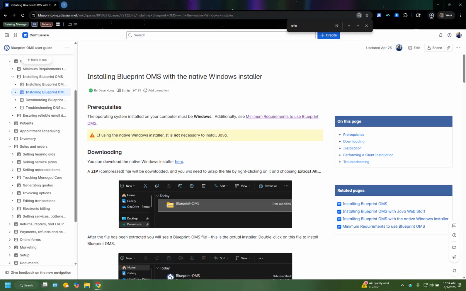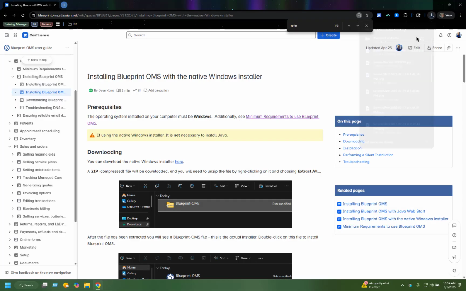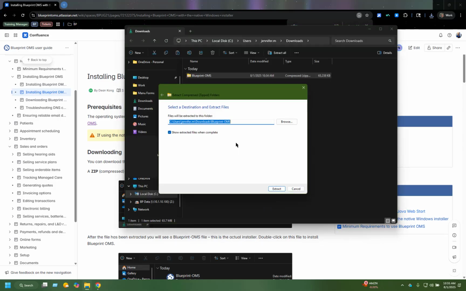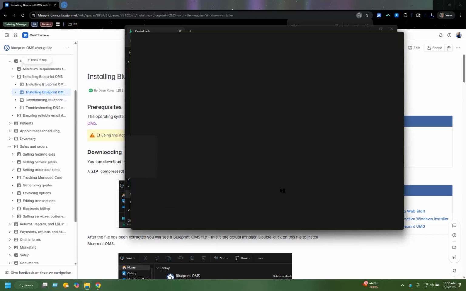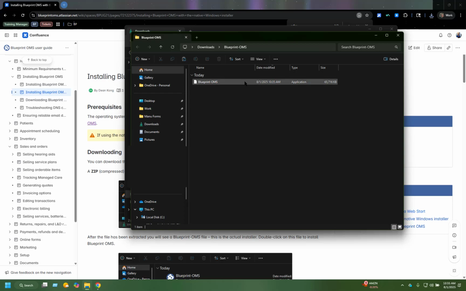First, we need to download and unzip the installer. Download the zipped file from the link provided. Right-click and choose Extract All. Now open the folder that appears if it doesn't do so automatically. Double-click the Blueprint OMS file.